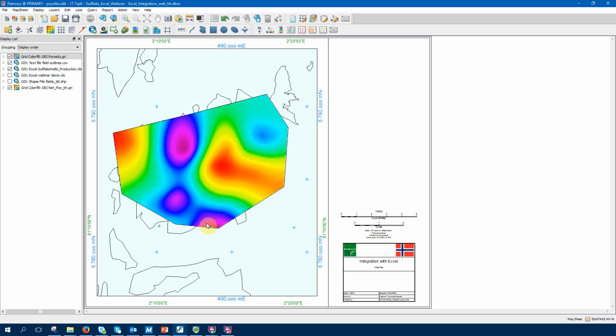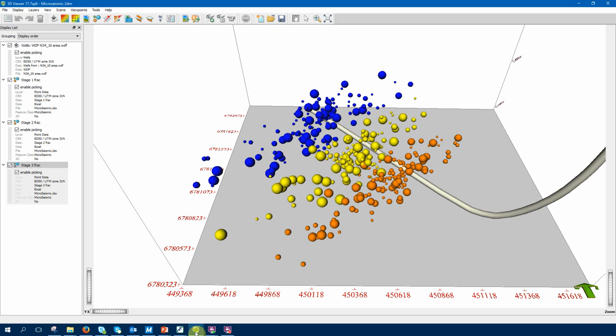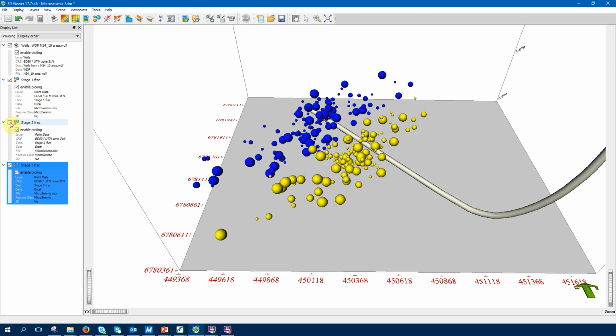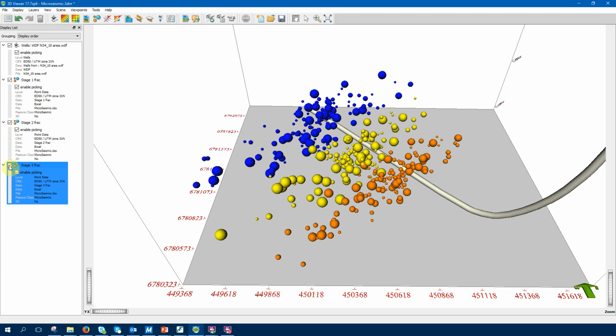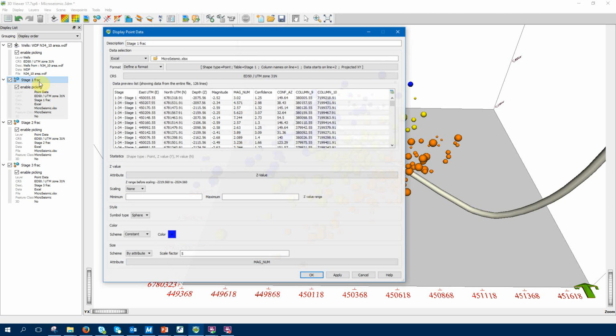And the last thing I would like to show you today is how we can use the Excel data in the 3D viewer. So I've got some display here prepared for you. I've got a well and 3 different frac stages for this well in an Excel spreadsheet. So the first stage, each of the stages is colored with a different color. And when I double click on this layer, it comes from Excel. The format is specified here nicely.